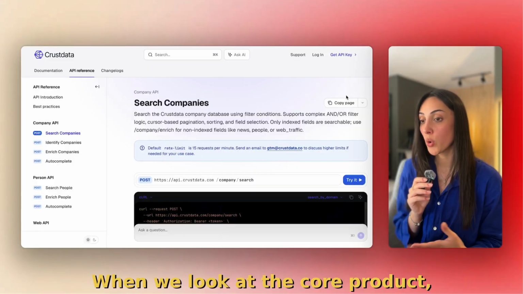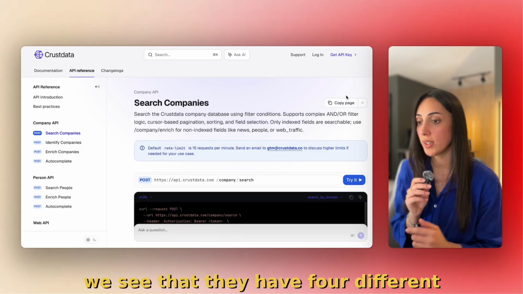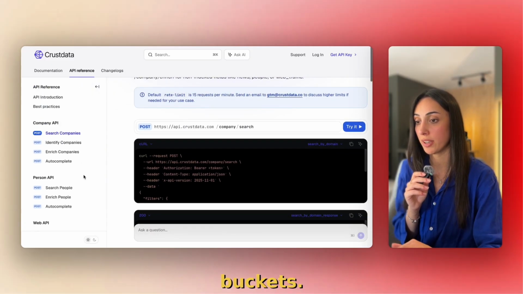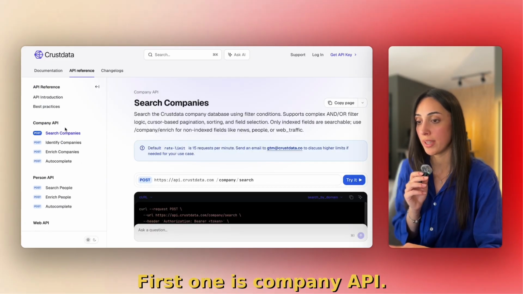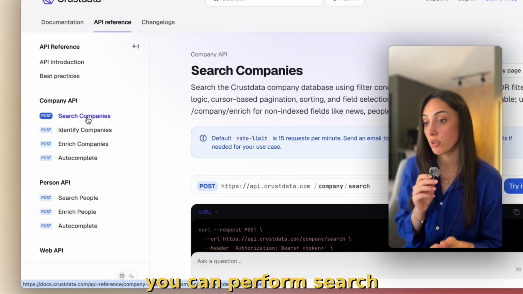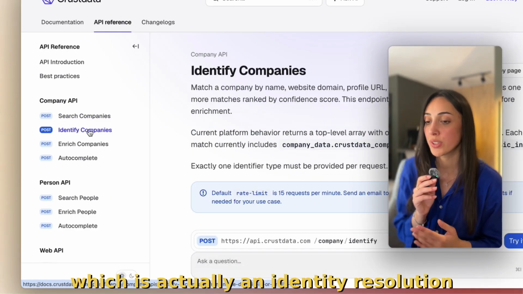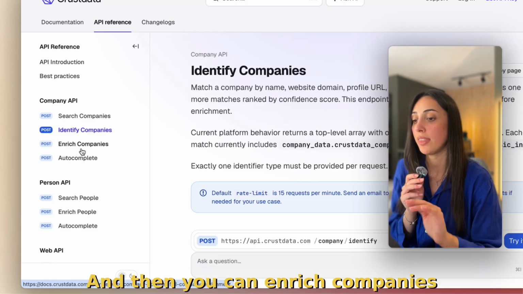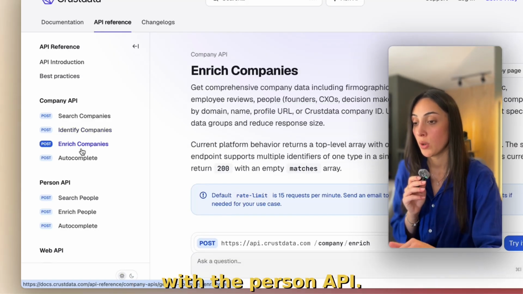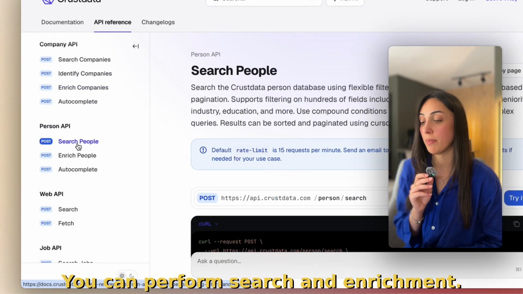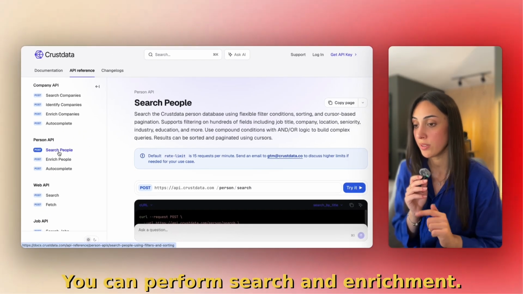When we look at their core product, the API suite, we see that they have 4 different buckets. First one is Company API, of course. You can perform search, identify, which is actually an identity resolution before enrichment, and then you can enrich companies. With the Person API, you can perform search and enrichment.